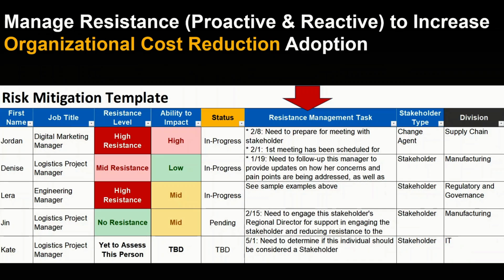You also want to ensure you manage resistance. You want to do that proactively and reactively. And you can use your champions as well as your leaders to mitigate resistance to your organization's cost reduction efforts, as well as the optimization that your organization is doing. Use this risk mitigation plan that I have on my screen. It's free. You can download it. You can delete the sample data and you can enter your own information.